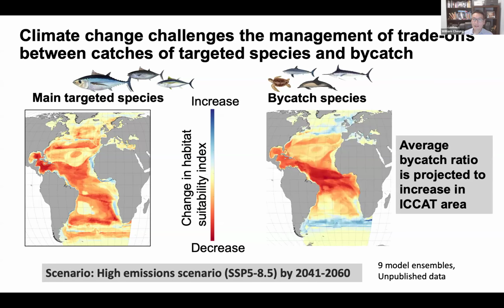We also modeled the bycatch species, such as dolphins, sea turtles, billfish, or other shark species. We calculated the potential overlap between bycatch and the target tuna species, and we find that on average, the overlap is projected to increase in the ICCAT regions. Under the high emission scenario by mid-century, a few decades later, climate change will continue to intensify the potential interactions between bycatch species and the target species, meaning that there needs to be some thinking about how to manage that potential increase in interaction between these species.